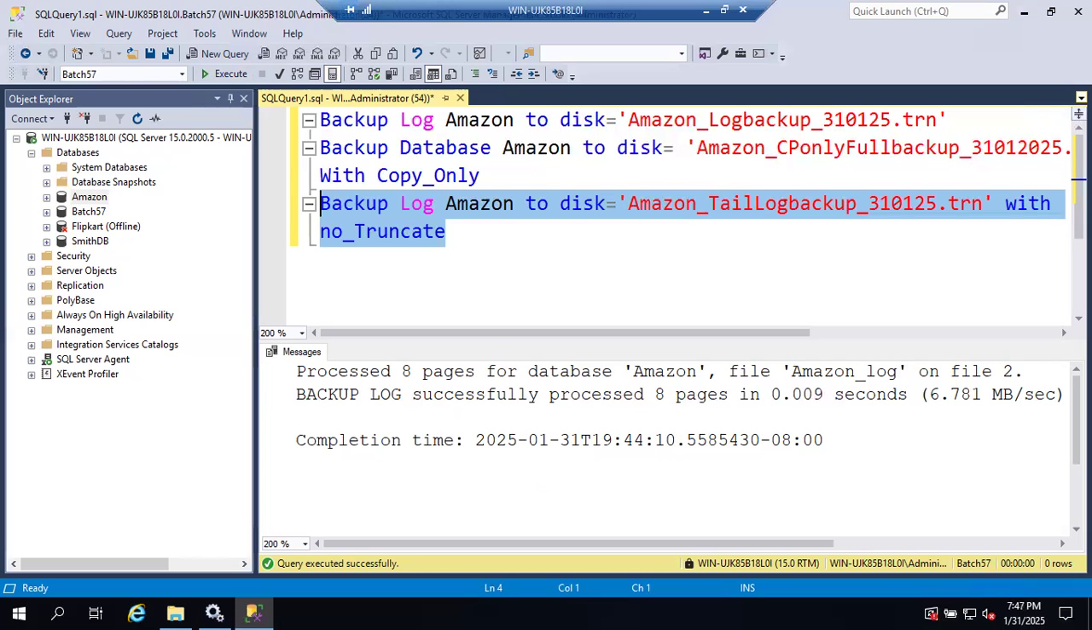Tail log backup is also a log backup. The last log backup that you took on a database is called a tail log backup. The last log backup that you will restore is also a tail log backup. If we are not able to access the log file, then we cannot take the tail log backup. Log backups you cannot take if the log file is not accessible.